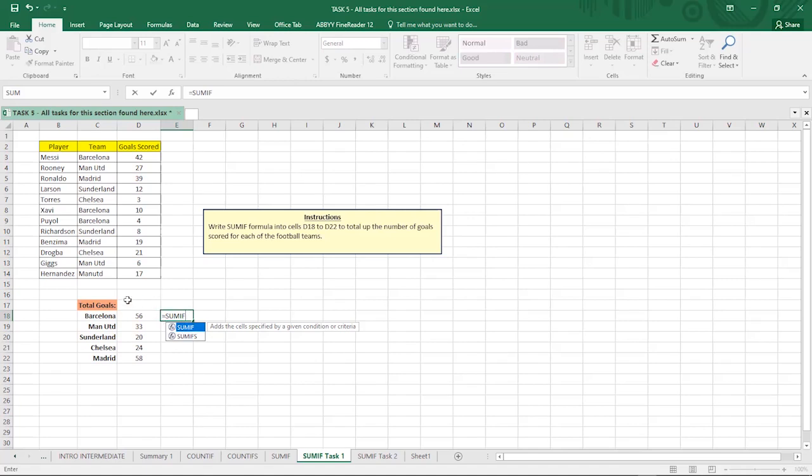Do you understand how we got our total goals? After writing equal to, then SUMIF, if I'm going for Man United now, if you want to calculate the number of goals scored by Man United.